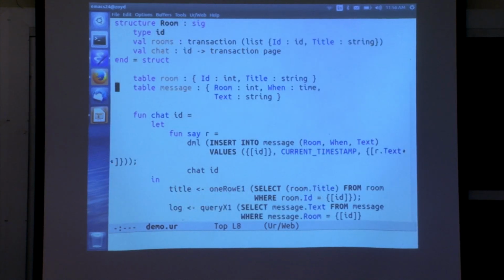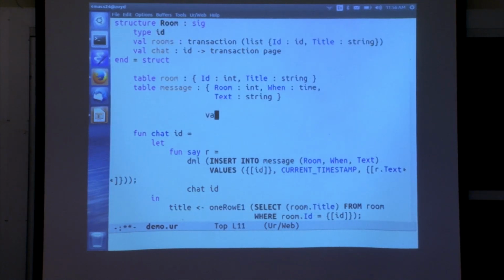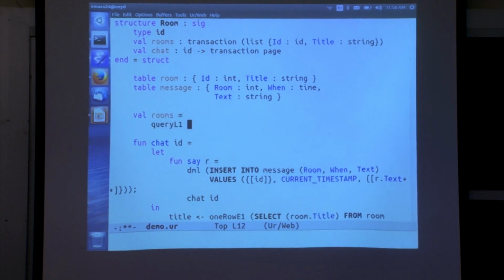We also are going to want to implement this rooms method. We already happen to have chat around, but we can implement rooms in a simple way using another standard library function for interpreting a query in a useful way. Let's just select everything from the room table, ordering by title, and as usual, this query is type checked for us, and the system determines that this expression is going to generate a list of records that happens to match the type that we declared in the signature of this module.